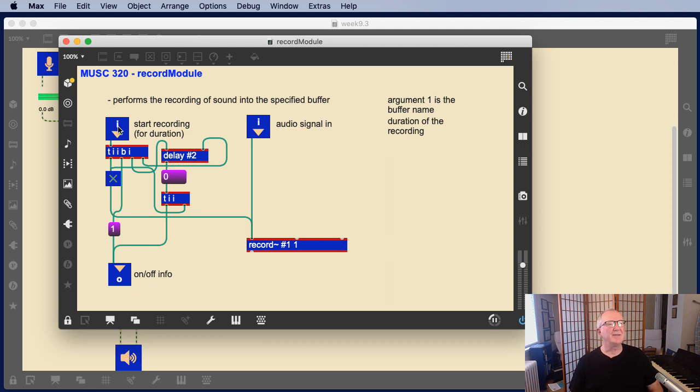It says, oh, there's an input, so a message coming in. This is the start recording message. But then it says record tilde number 1 and 1. So this number 1 is the first argument. So inside this is a buffer name, a reference to a buffer name. And then it says one channel. And this delay is the delay time that's going to be set for the recording.